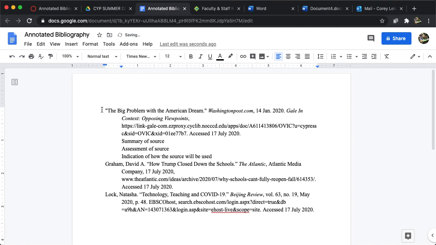So in your annotated bibliography, of course, all of these would constitute the annotation for that one source, or what we call an entry, right? So you do that for all the sources.